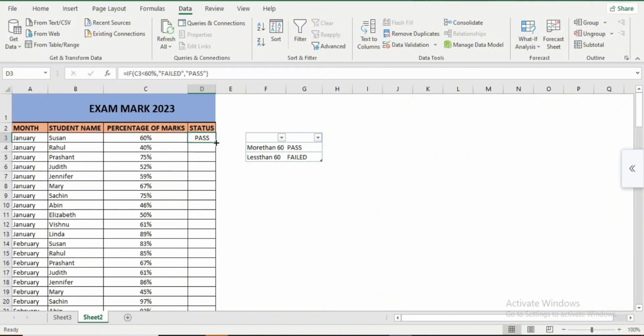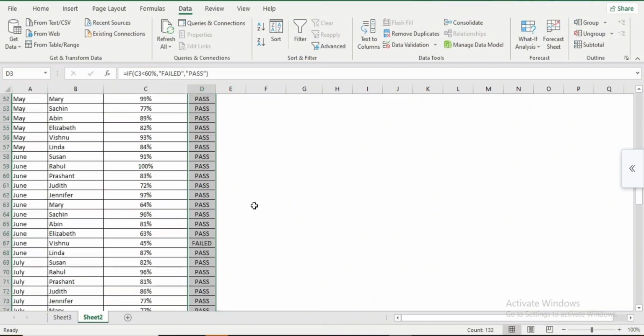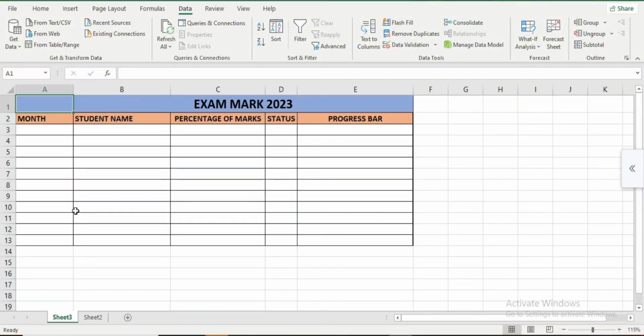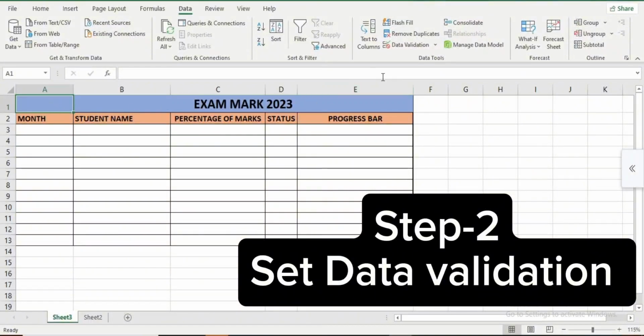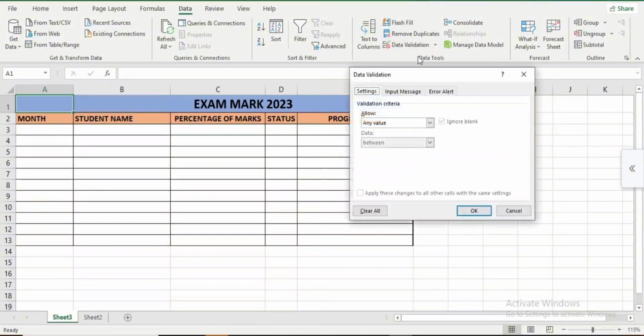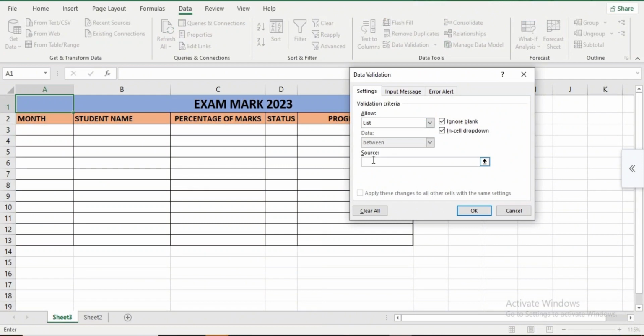Apply to all the column. Go to the first sheet. Step 2. Set data validation. On Data Tools, click the Data Validation option. Select list. Enter all the months. Press OK.